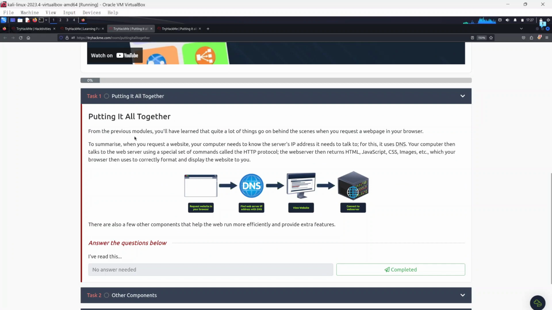Now from the previous modules, you would have learned that quite a lot of things go on behind the scenes when you request a web page in your browser. To summarize, when you request a website, your computer needs to know the server's IP address it needs to talk to. For this, it uses DNS, the domain name system. Your computer then talks to the web server using a special set of commands called the HTTP protocol. The web server then returns HTML, JavaScript, CSS, images, etc., which your browser then uses to correctly format and display the website to you.